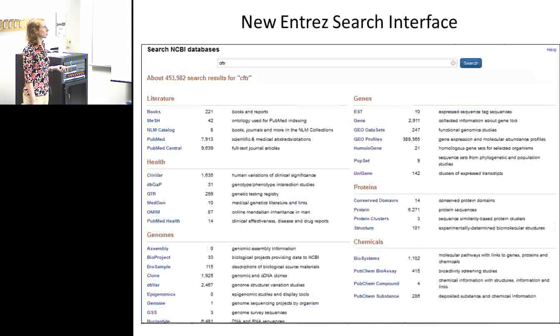They have a new Entrez search. This came out since I returned from the class. This is also known as gQuery, and now it just says search NCBI databases. Basically, this is just how you do the federated search so that you would be searching in one place. So here I've searched for CFTR, and it searched it across all of the NCBI databases and will tell me how many results I would get in each one.